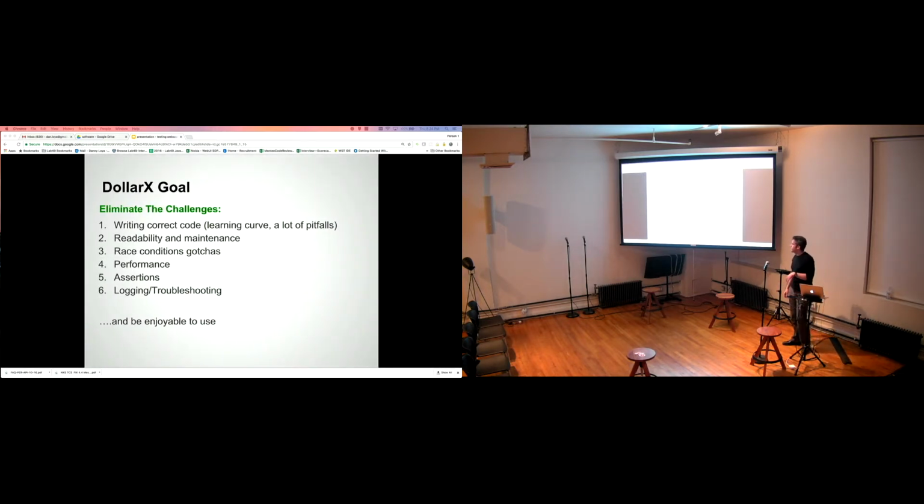So this library, $X, does anyone know why it's called $X? Yeah, that's how you go with XPath. That's the XPath, yeah. That's exactly right. So $X is just how you write XPath in Chrome DevTools. That's all. It's not about the money. Well, I like money.